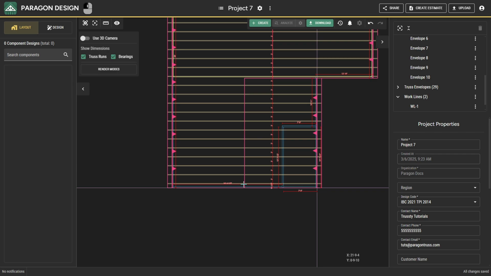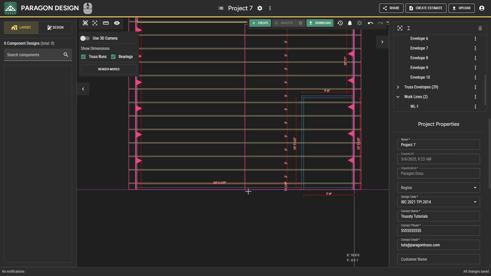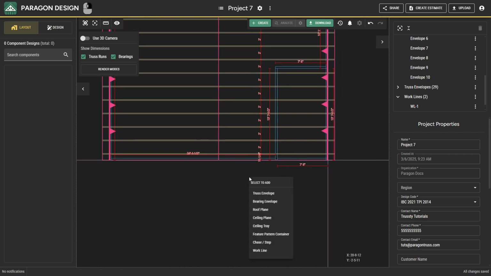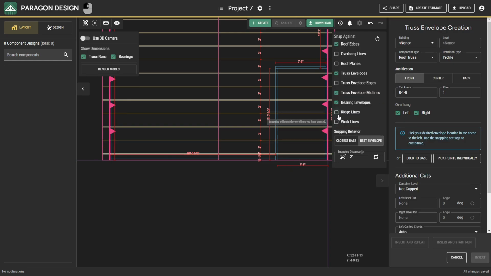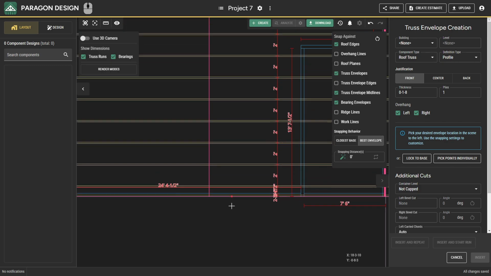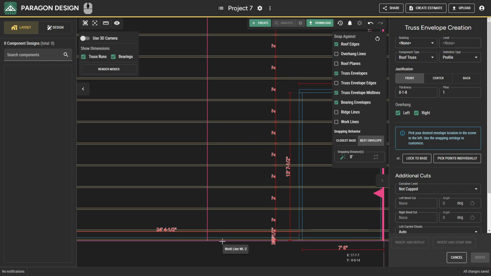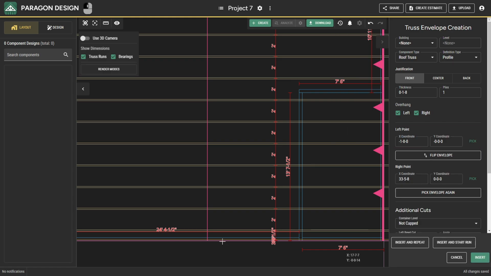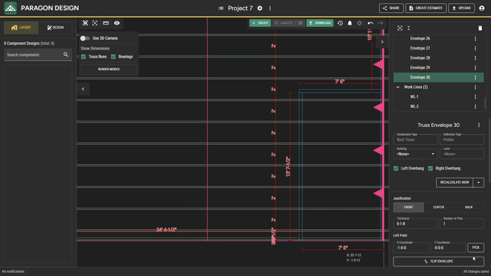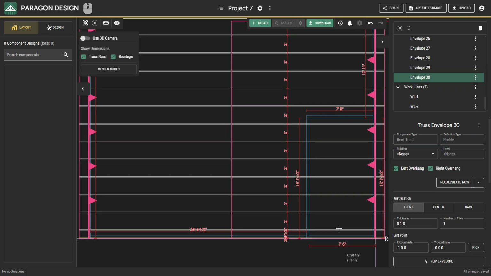Next, let's add a gable truss. Open the Truss Envelope Creation window again. Ensure that Snap Against Bearing envelope is enabled to speed up the insertion process. Clear the snapping distance to set it to automatic, then click on the bearing envelope to place the truss. If the envelope doesn't appear when you try to place it, check the justification setting. Once adjusted, click Insert to add the gable truss.